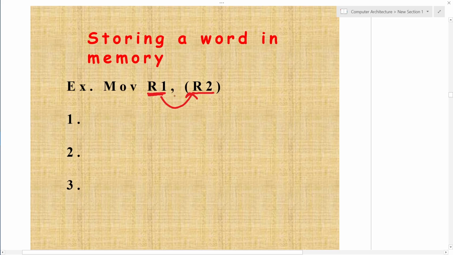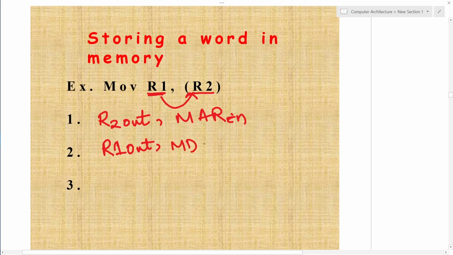And what steps do I have to write? So I have to write R2 out, and I will place this in MAR in. Then in the next step, I have to write first one, R1 out. Then I have to write MDR in. Then I have to write write.